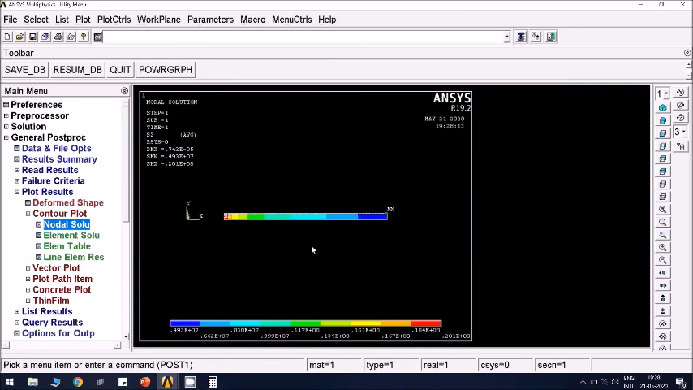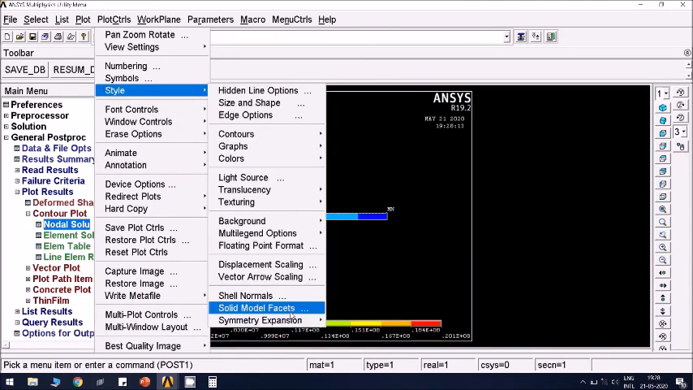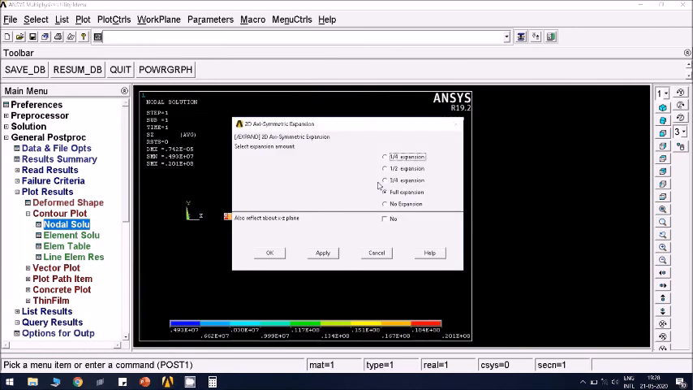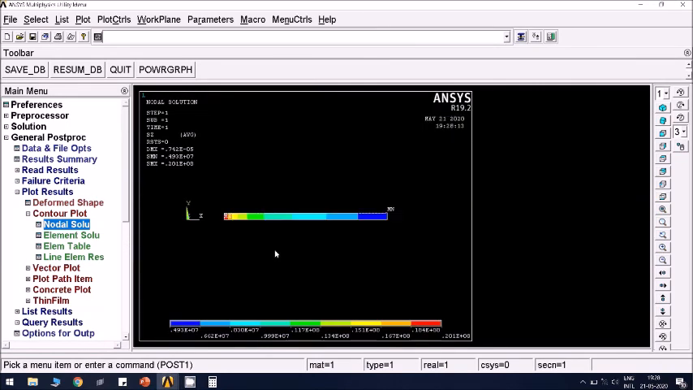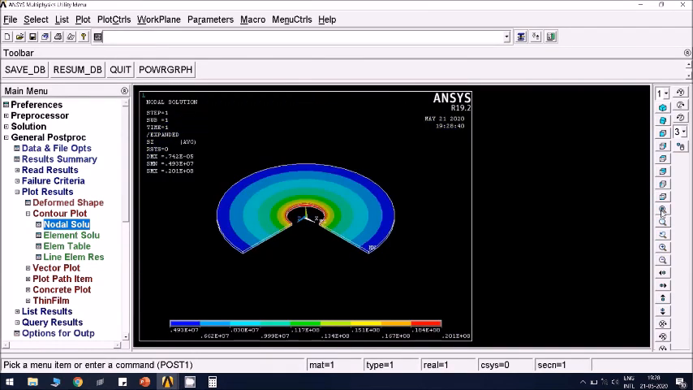If you want to expand this solution to the full model, you can go to plot controls, style, symmetry expansion, 2D axisymmetric. I want 3/4 expansion, click OK. I'll go to isometric view, fit, and you can see this is how the variation is. If you want, you can plot the full model also, or 1/4 or half, anything.